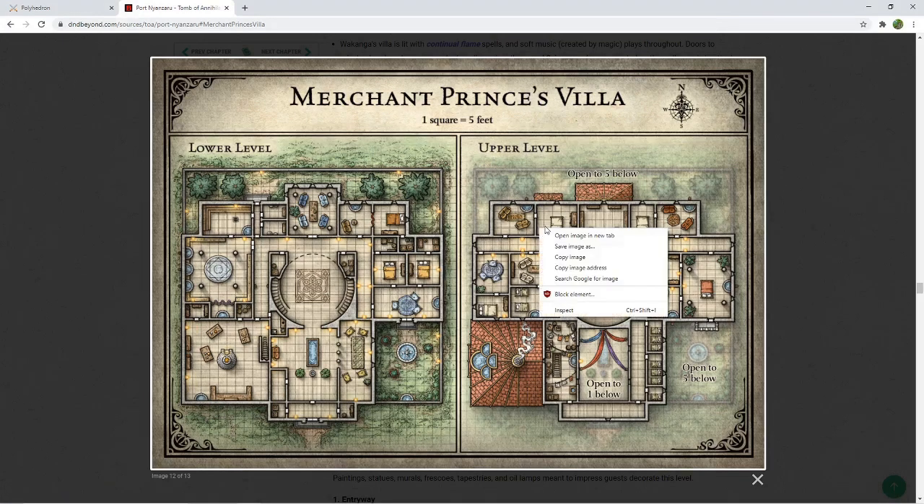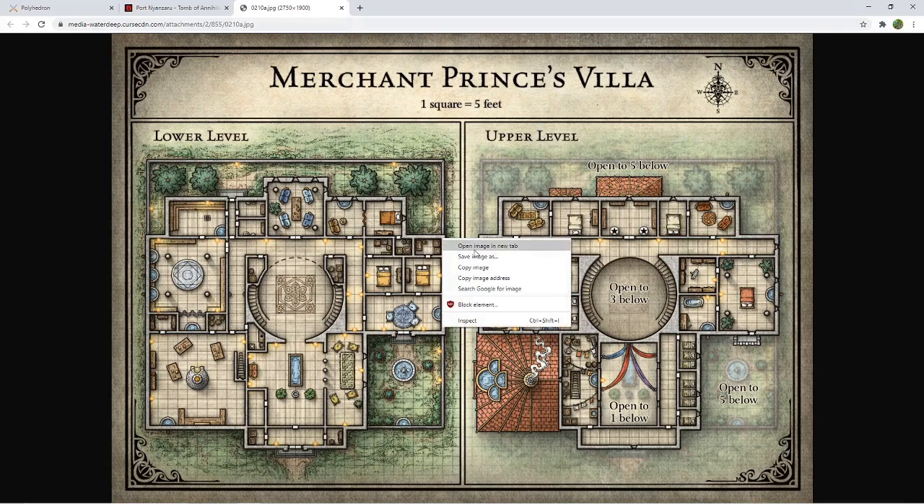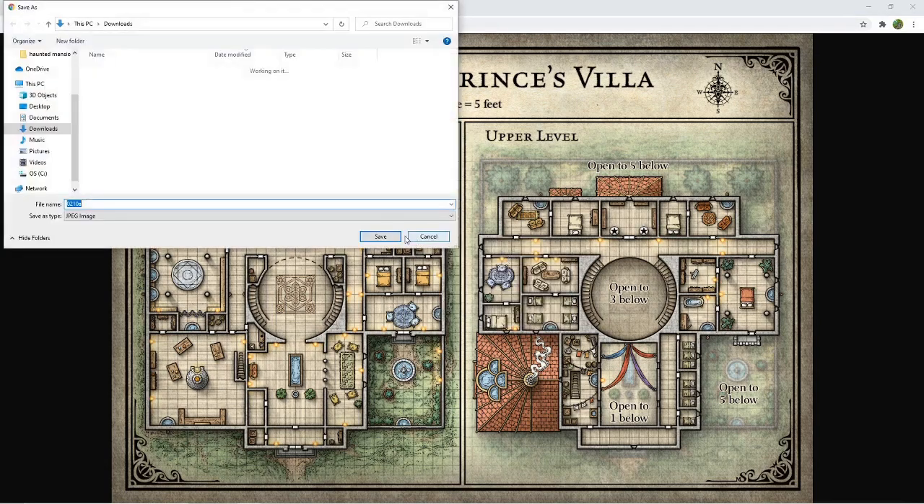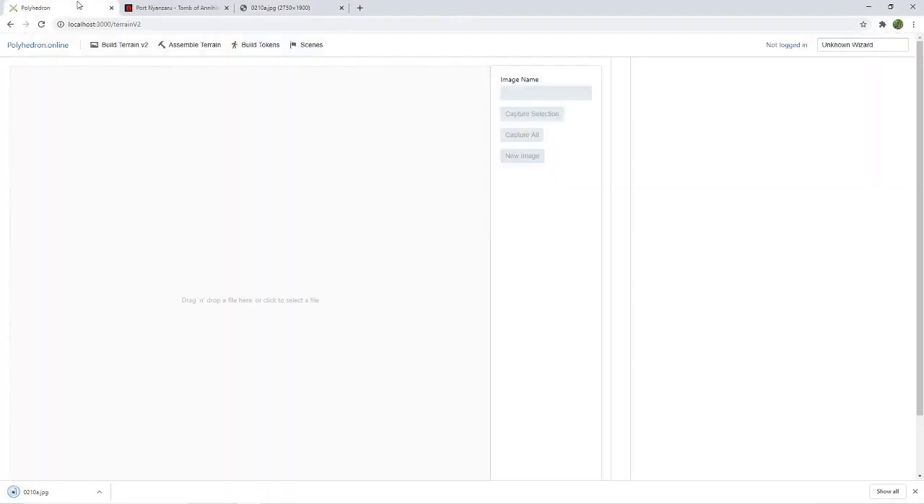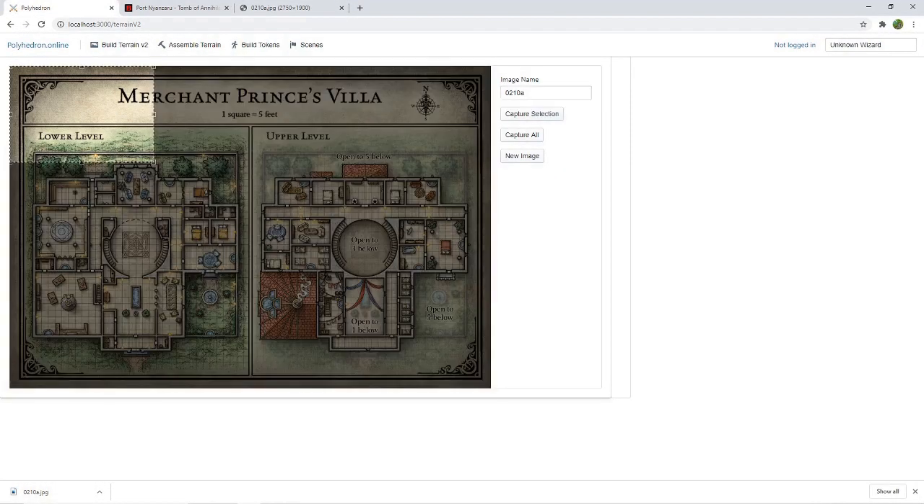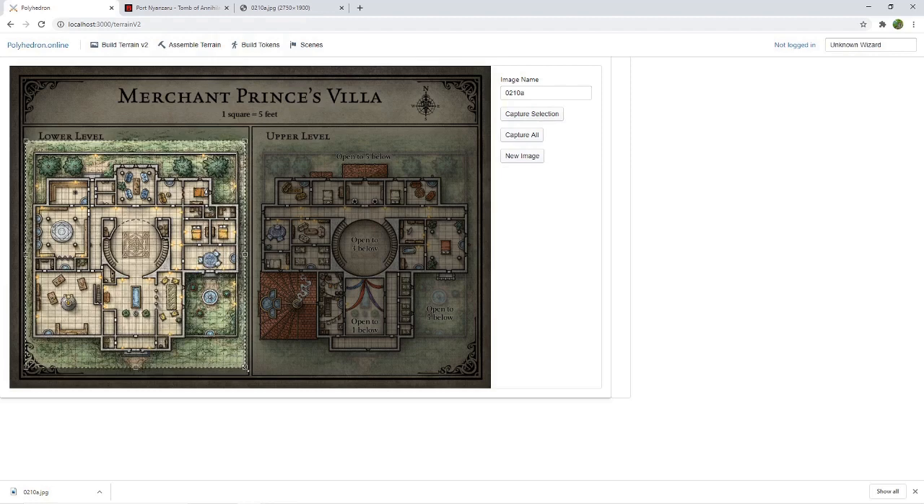I'm going to get the full resolution version of this image, and I'm going to download it. Then I'm going to come here to Polyhedron, and I'm going to upload it here to our image importer. Even though there are two floors on this map, I can upload it just once, because I can use this image cropper here to crop out the sections independently.